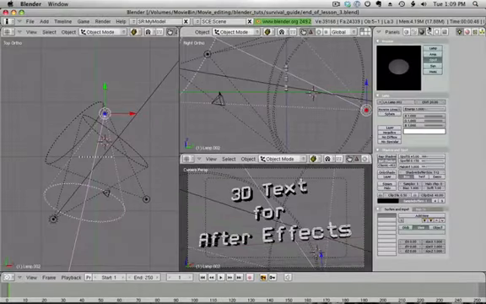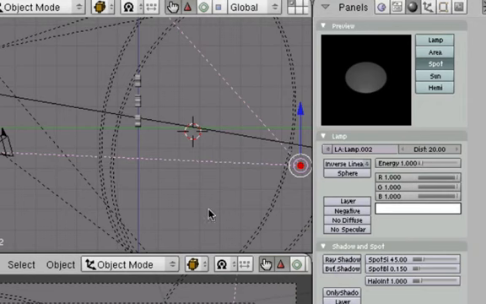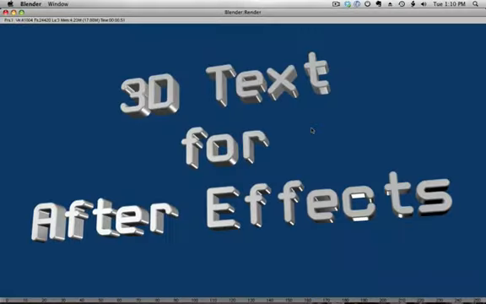So I'm already here in the right panel, and I'm going to click on the buffer shadow button just to disable it. And let's do a quick render now. Ooh, see these highlights here? I like them a lot. This is just what I wanted.